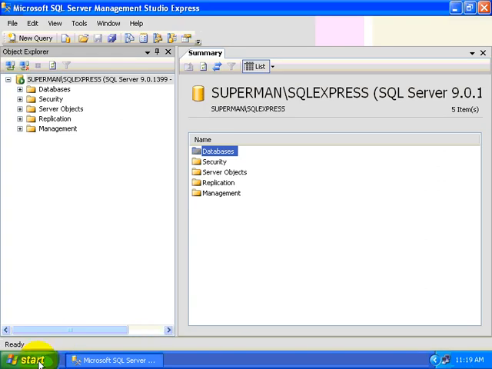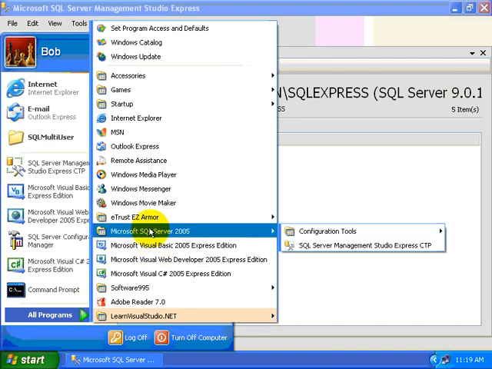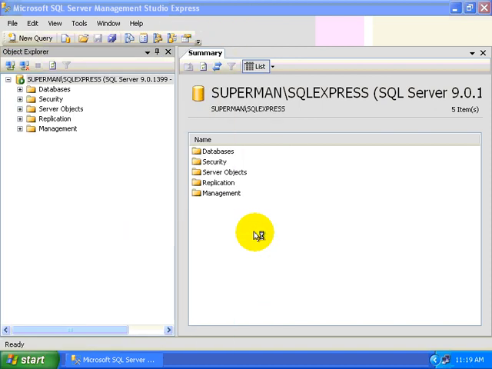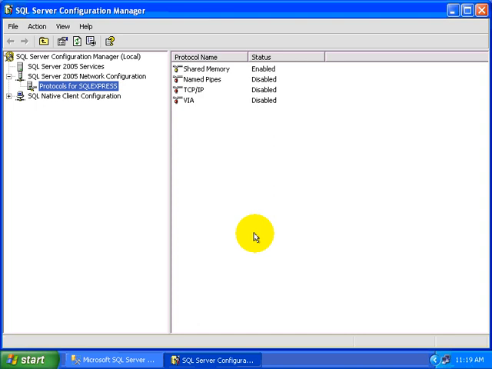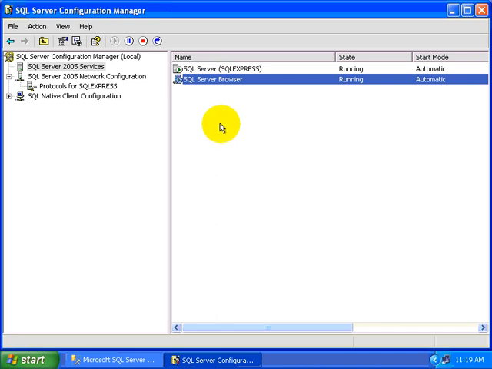So to get to the Server Configuration Manager, we'll go to Start, All Programs, go to SQL Server, Microsoft SQL Server 2005 folder, the Configuration Tools folder, and find the icon for SQL Server Configuration Manager. And so one of the first things that we need to do is determine whether or not we need the SQL browser service to be running or not. So let's take a look on the left-hand side at the services that are currently running. You can see that I have the SQL Server browser running right now.